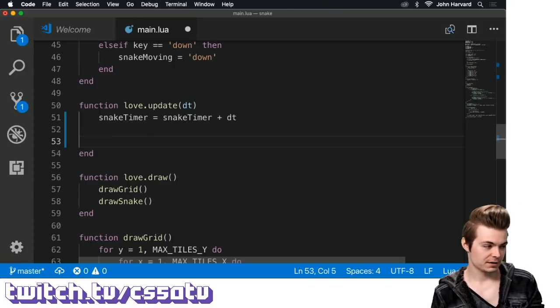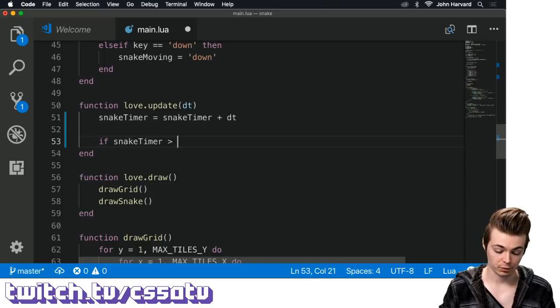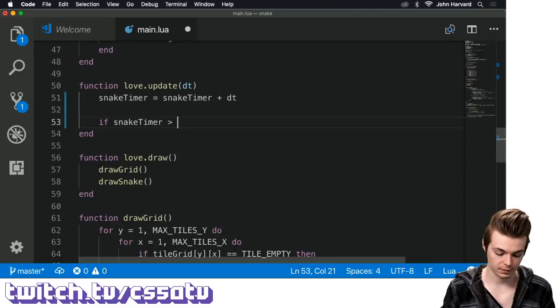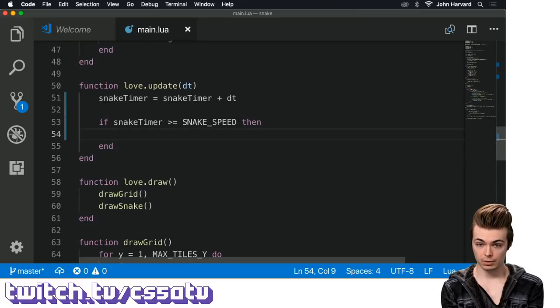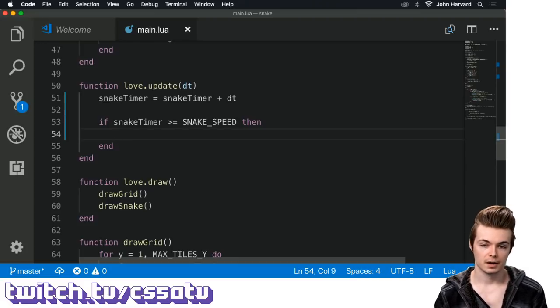We're going to say if snake timer is greater than or equal to snake speed, which we declared up here, then this is where we're going to move our snake. Except we're not going to move our snake along pixel-wise. We want to move it in increments of 32 so that it stays adhered to our grid.